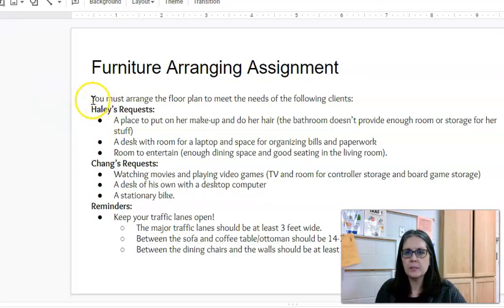So you're going to be arranging your furniture or your floor plan to meet the needs of the following clients. So you have Haley, and she has needs that she wants for her space. She's wanting a place to put on makeup and do her hair. Her bathroom is really little, doesn't have any space for her to store that stuff, and she wants to be able to sit down and do it. She also wants to have a desk with room for a laptop, space for organizing bills and paperwork. Okay, and then she'd also like room to entertain, enough dining space and good seating in the living room.